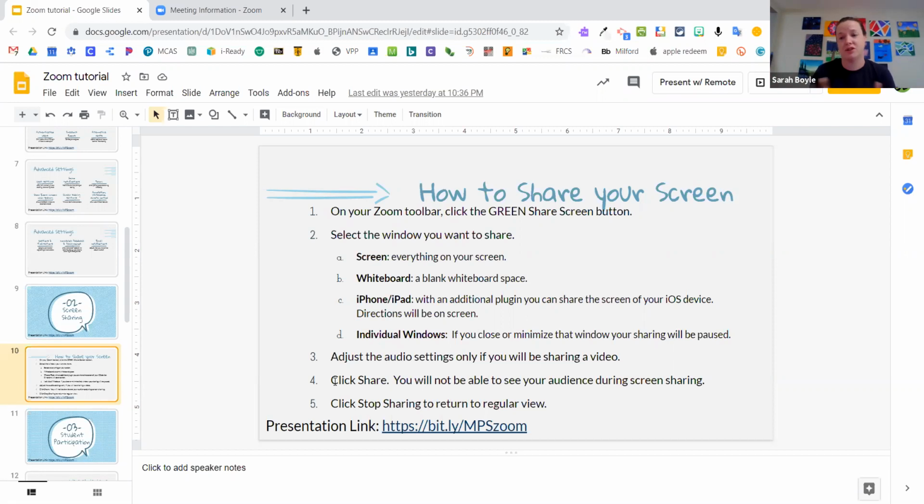Unfortunately, this doesn't work for Android devices. It only works for iOS. The only caveat is you have to be on the same Wi-Fi network that your Zoom device is on.